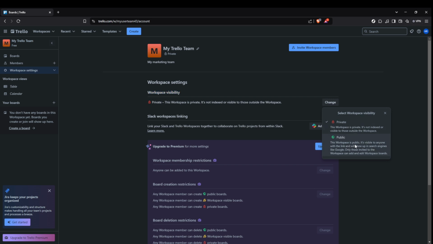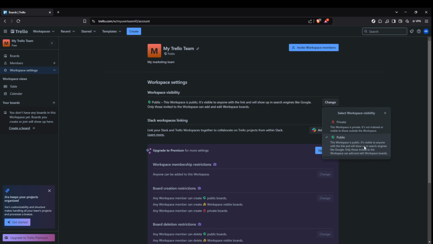Once you've clicked on Change, a few options will pop up. Here you'll want to select Public. What this does is make your board publicly accessible, meaning anyone with the link can view its content. This is perfect for when you're looking to share project details with partners, clients, or the general public.